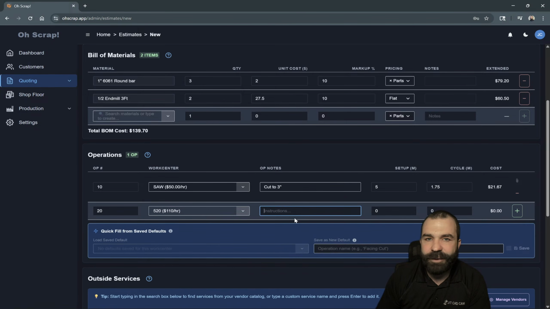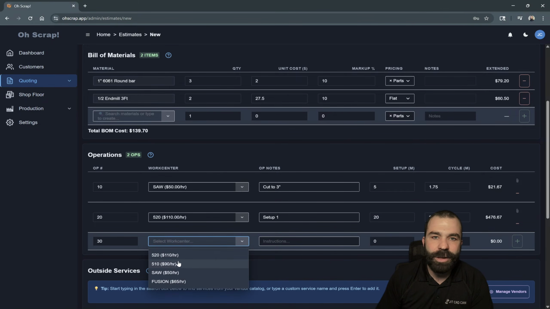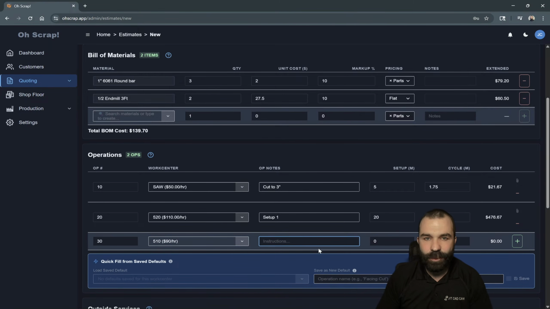We're going to move it to the 520. Again, setup 1. And with that, we could go ahead and plug in our additional information. 20 minutes setup. Let's go ahead and do our 20 minutes worth of cycle time. And lastly, we're going to add a third work center, which is going to be the 510. One more time, this is going to be our setup 2. And let's just keep it easy. Let's go 30 and 10 this time around.